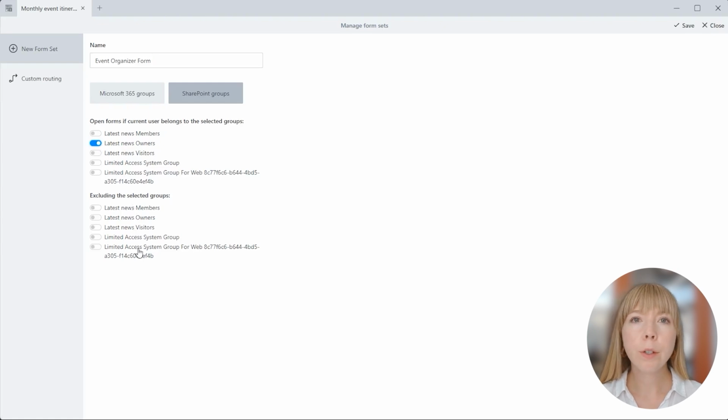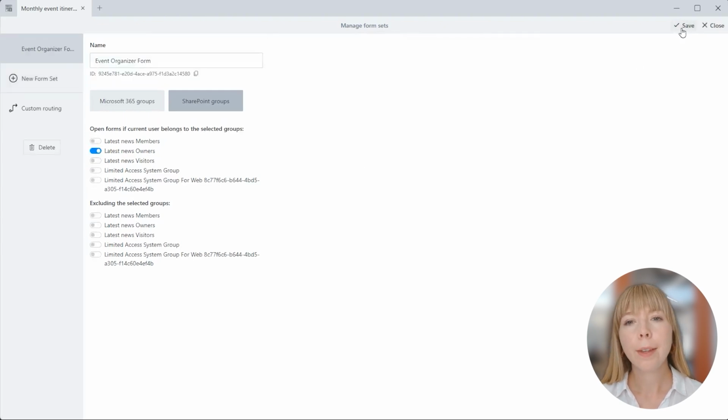You can exclude certain groups, but please note that exclusions have higher priority. So if a user is both an owner and a member, then they won't be able to see the form. This time we will not be doing any exclusions, so let's click Save and Close.